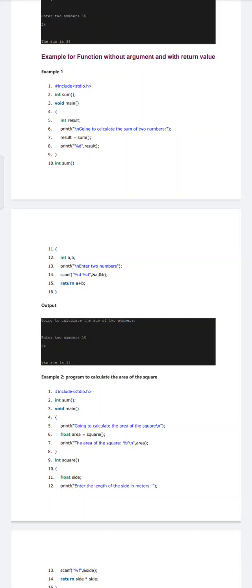You can see here, when we are defining an integer sum, the data type should be the same as the integer sum in the declaration, and the same as the integer sum in the definition also. In the integer sum, we have declared two variables, a comma b. We read the two numbers with scanf %d ampersand a comma ampersand b. We are just returning an expression: return a plus b is the result we are returning with the data type.